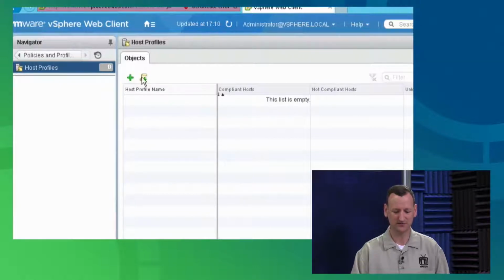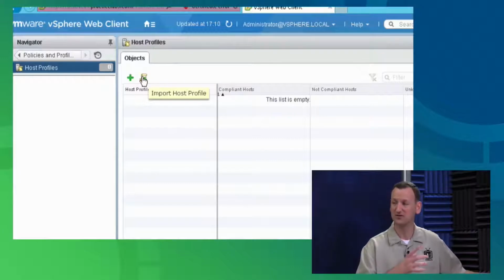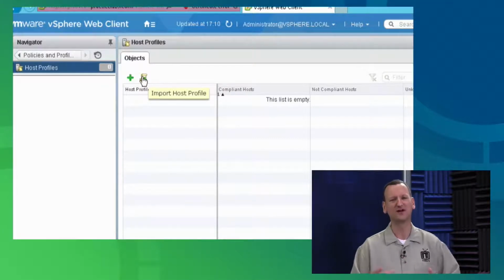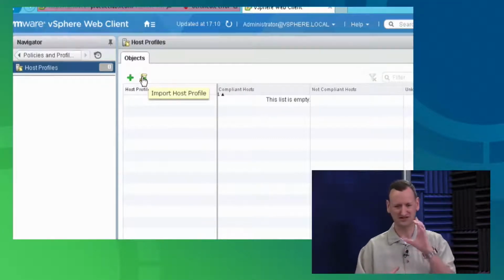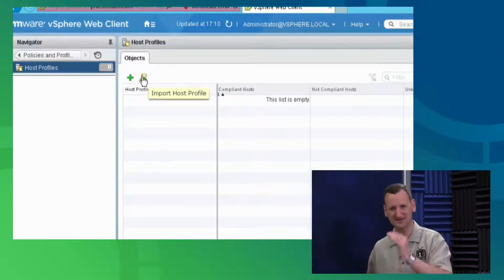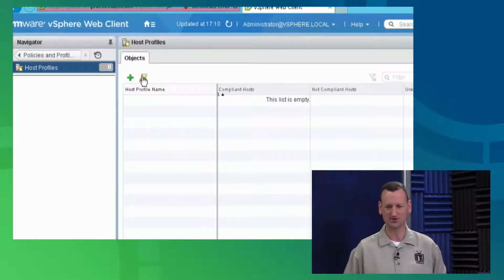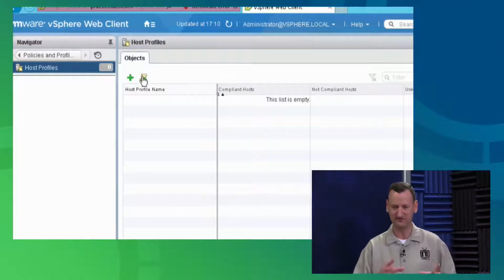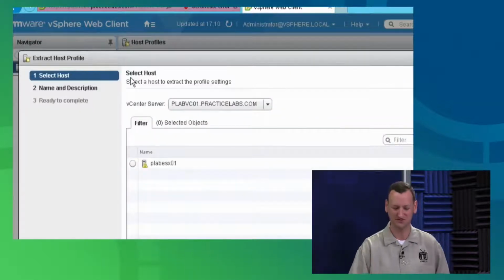And you'll see you've got two different buttons up here. One of them is going to let me import a host profile. So if I had written one somewhere else, I could import it. The host profile is really an XML file. So you can take this XML file, lay out all your settings, and then import it quick and easy right here. So if you've already got it made in another vCenter environment, you can bring it right in. But I don't.